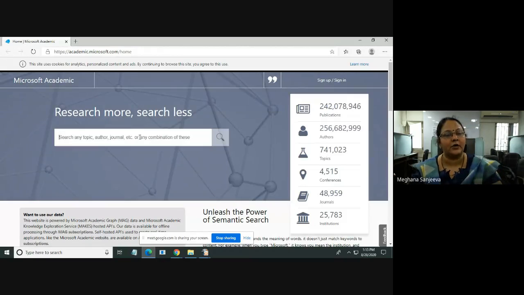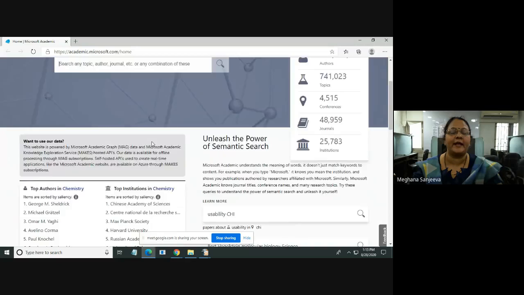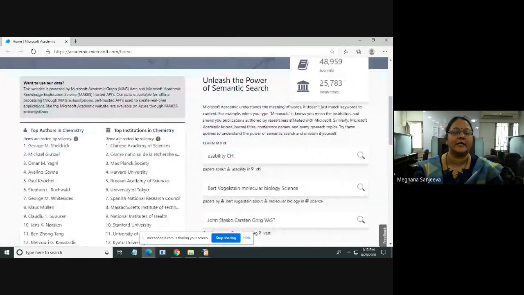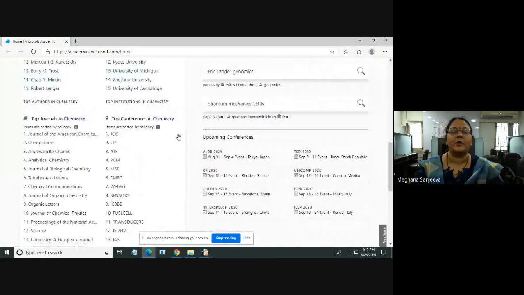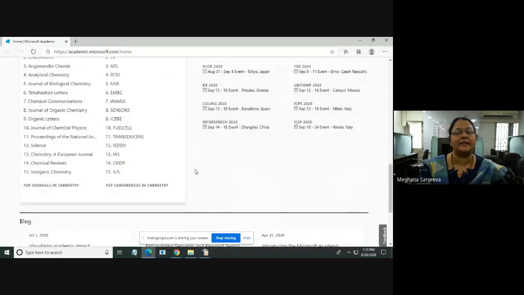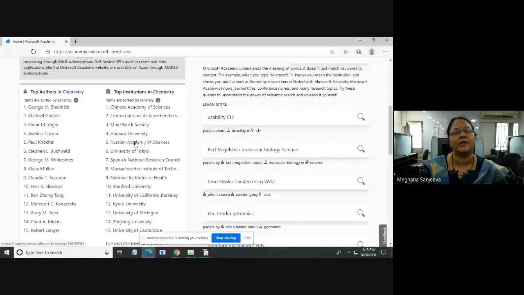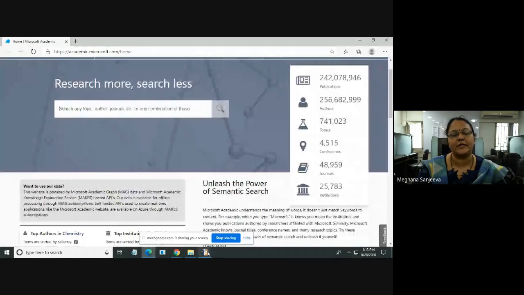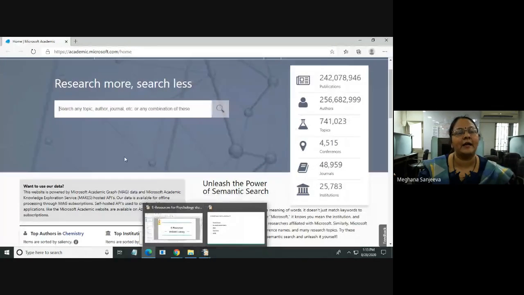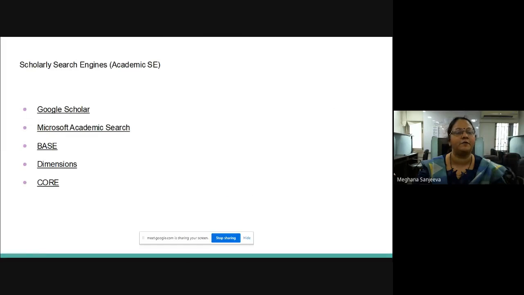Apart from Google Scholar, yes, all of us are used to using Google Scholar day in and day out, but this is also a wonderful search engine that we can use. We can also get to know about the upcoming conferences in the field. And similarly, the way it is showing for chemistry, it will show you for psychology as well. So this is also a very good search engine we can make use of. Then there is one more called Base.